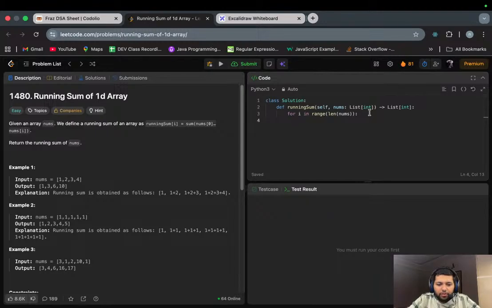What do we have to do for every element? We take a separate variable, current_sum is equal to 0. Okay, and in this, nums[i] plus equals current_sum, and whatever it is, it will add to that, then current_sum is equal to nums at i. Okay, yeah, it can simply do that.